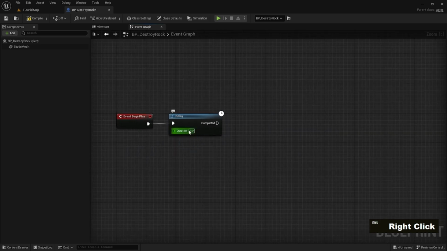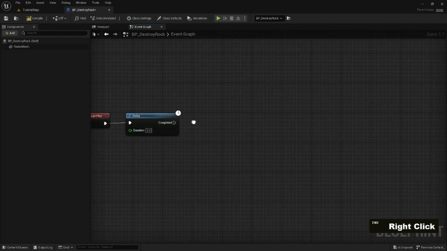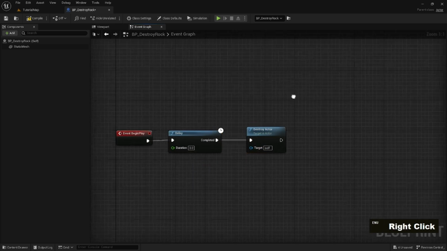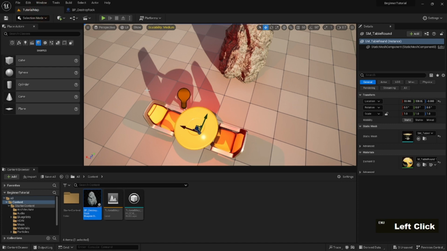So we want the duration to be 3 seconds, and after this has been completed, we want to destroy this actor. So we will search Destroy Actor, and now after the delay is completed, we will destroy our actor. Okay, so this is all the code we need to destroy our actor after 3 seconds, and we will press here Compile to compile the code and make Unreal aware of this code that we have made, and save and go back over to our map.